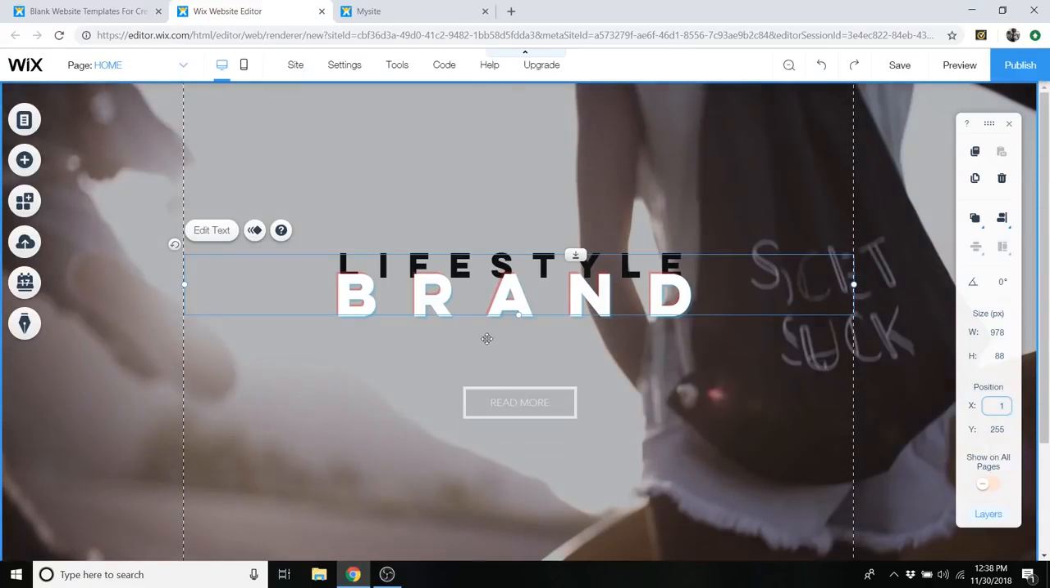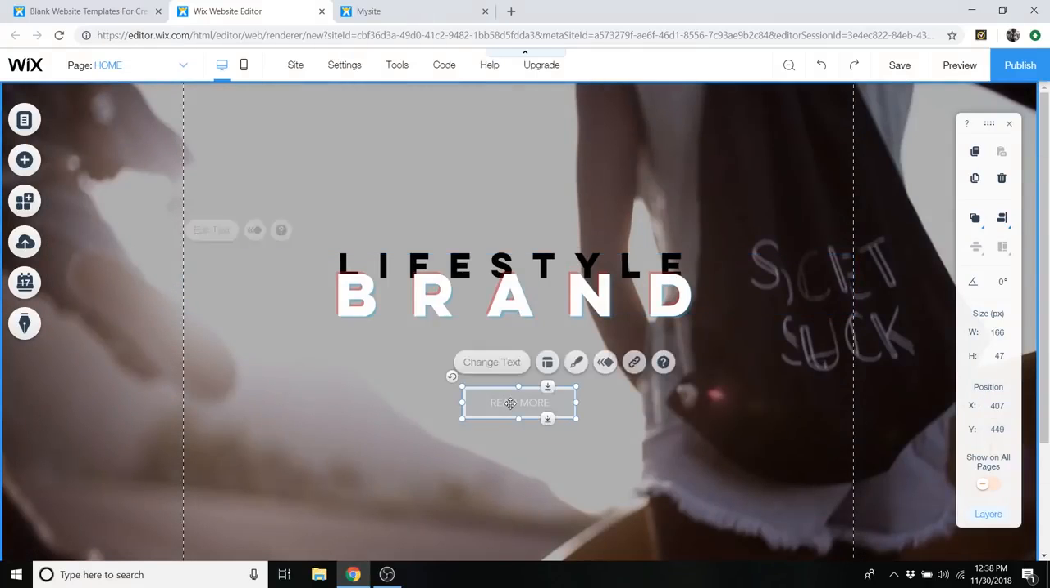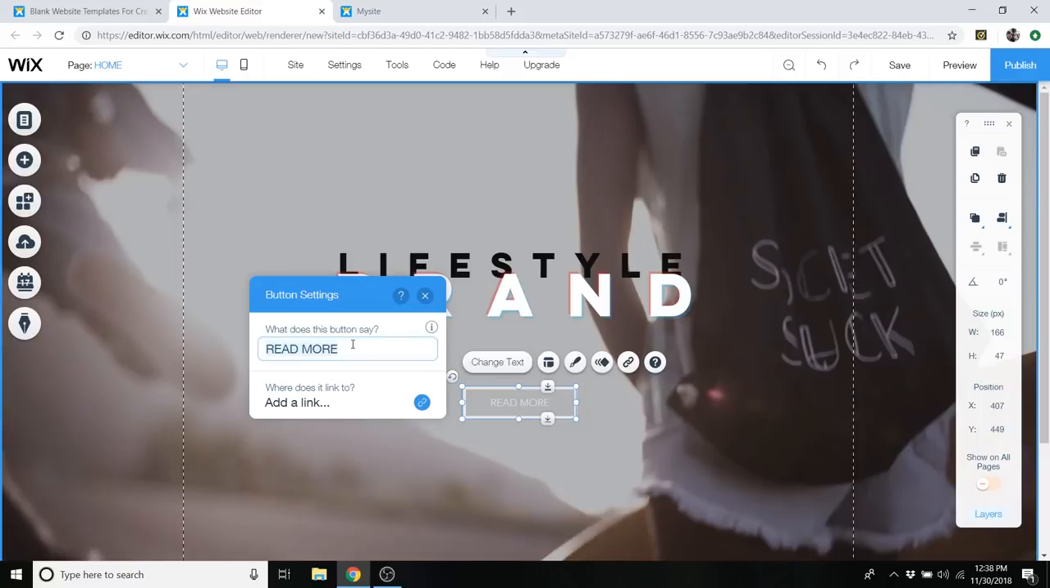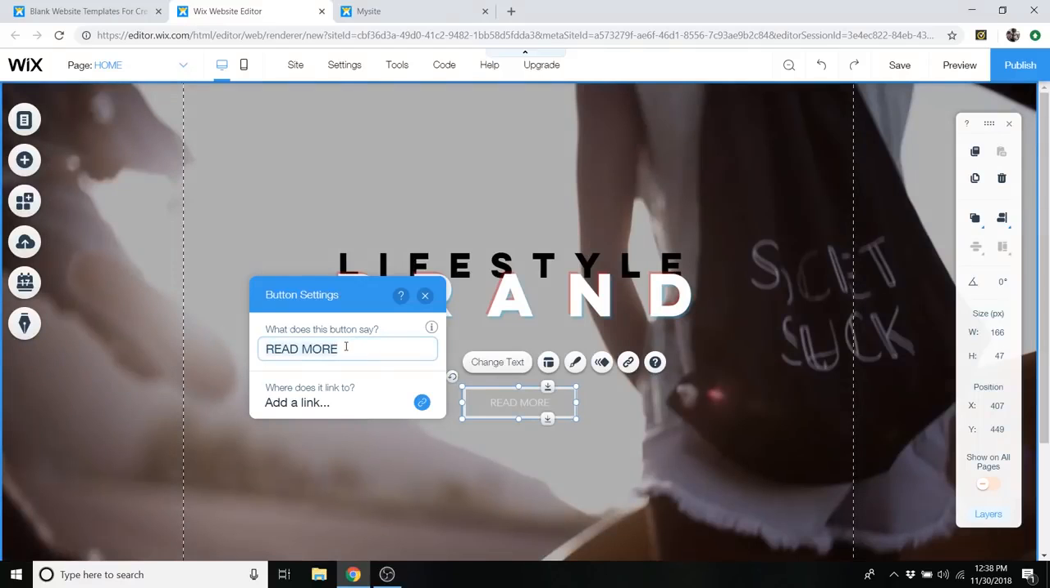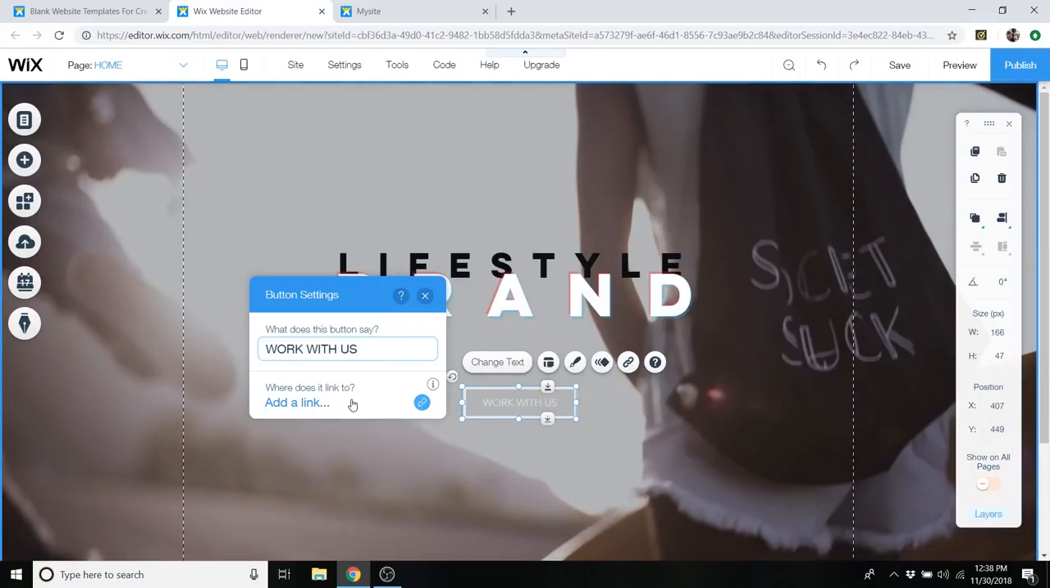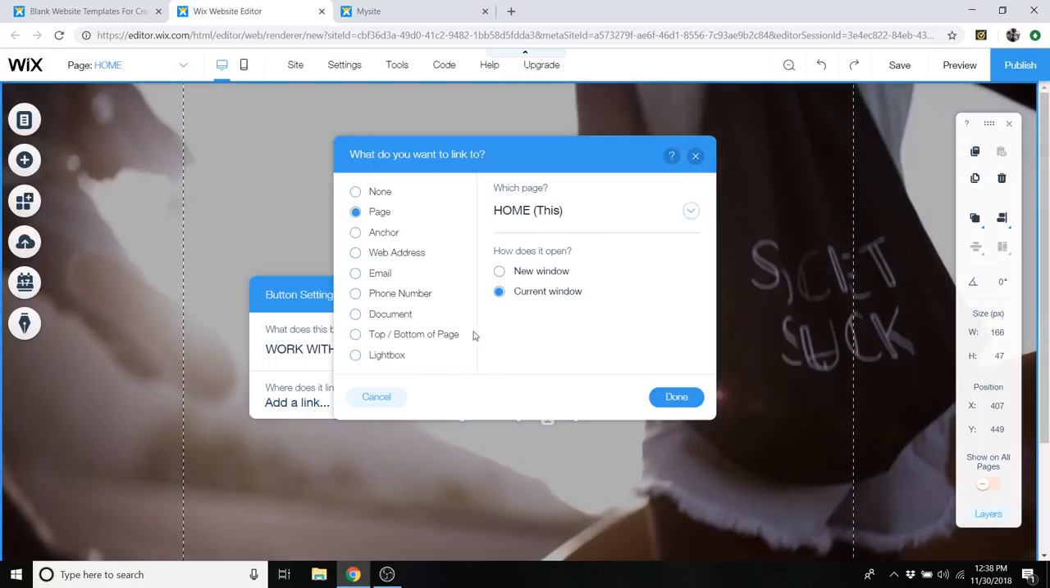So now let's do this button. So double click on the button, and we can change what it says. Let's just say, work with us. And then you can add a link, so wherever you want this button to link to, whether it's affiliate links or another page on your website, you can do that. So you can just select page, and you can open it in a new window or a current window.